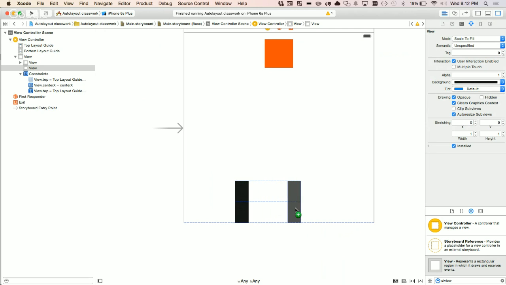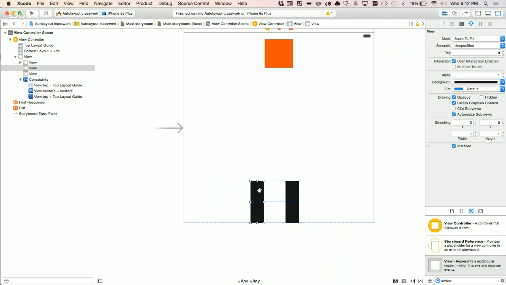Oh, did I ever show you guys how to duplicate something in Interface Builder? If you hold down Alt, you can drag a duplicate. Command C, Command V also works. Oh, Command D duplicate. Yep, that also works.